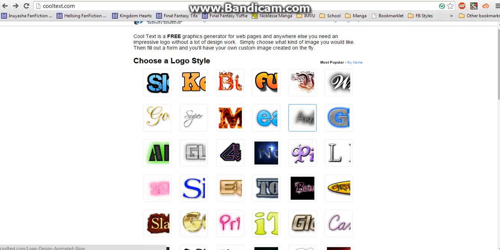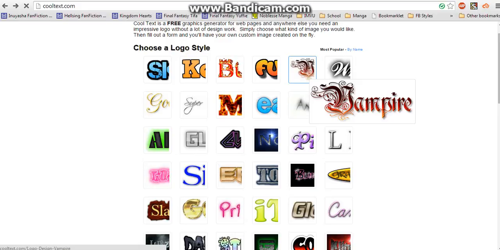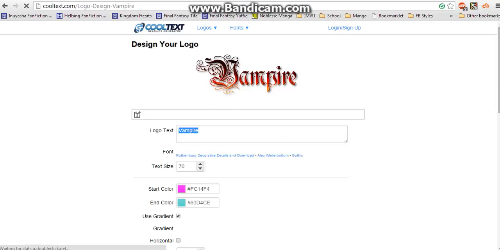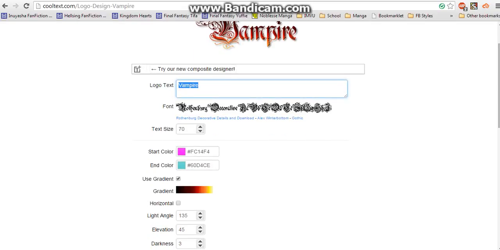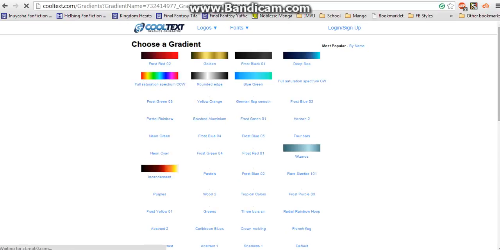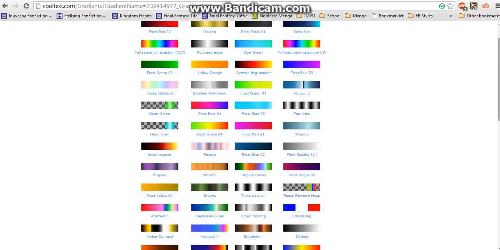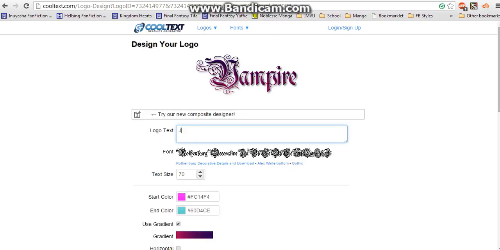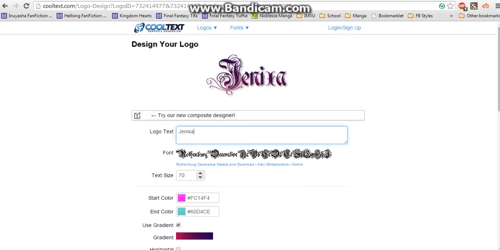Going back, if you want something more detailed, like this vampire one, this one uses gradient coloring, so you'd go to gradient right here, click this, and you can fix its coloring. We'll use Fox Purple, and we'll just change it to my name. You can pretty much have it in any font you want. Just make sure that whatever font you choose for your signature is appealing and tasteful to the eye, so that it looks more presentable.